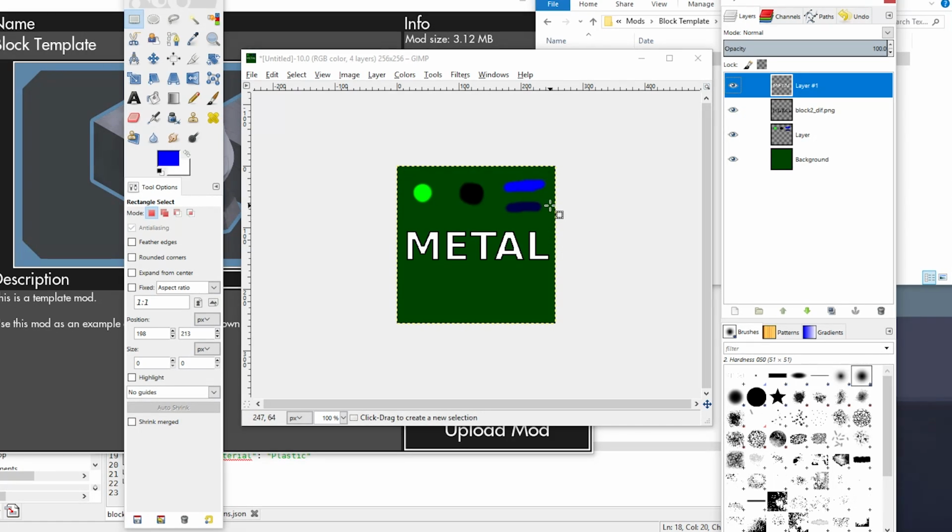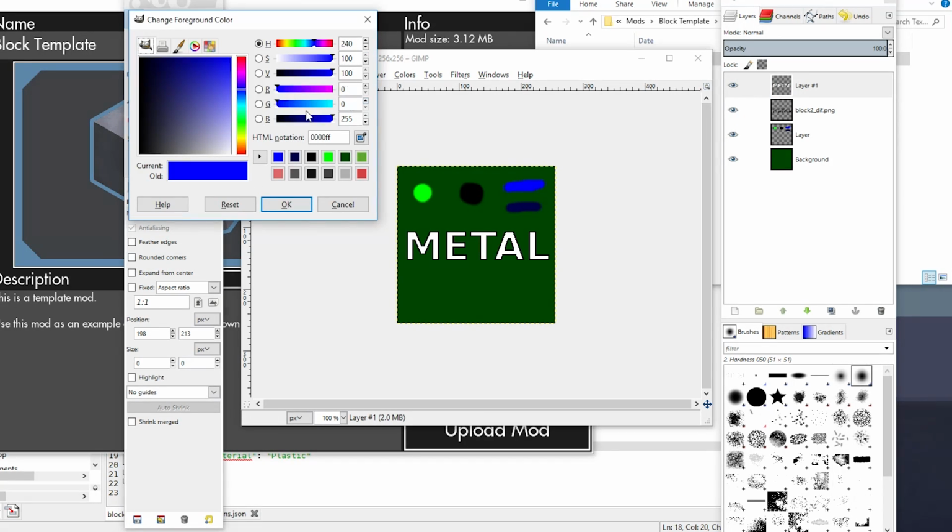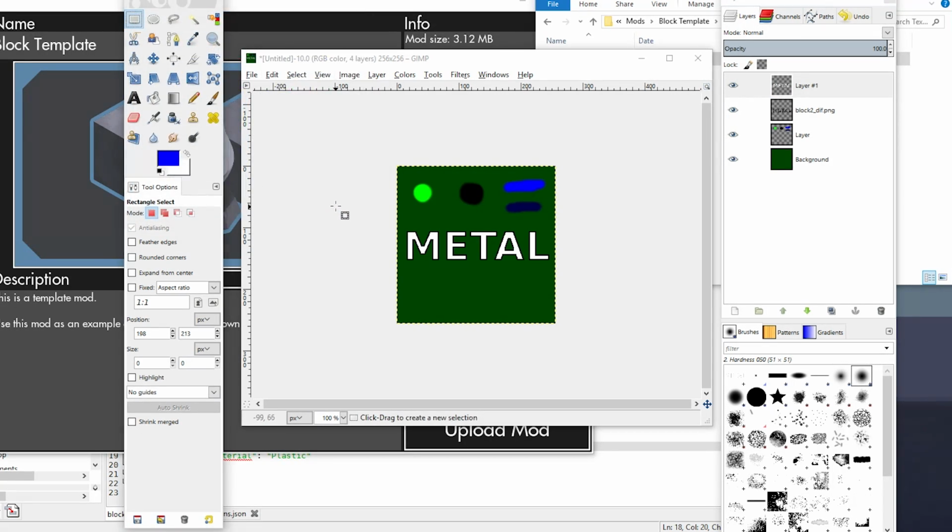But here's the thing: there's a fourth component to an ASG image. It's not just the RGB, not just the alpha, the specular, and the glow. There's a fourth component. The fourth component is reflection, and that's the stuff that you saw in the recent mod pack updates, like the chrome block and stuff like that. So reflection is done with the alpha channel.